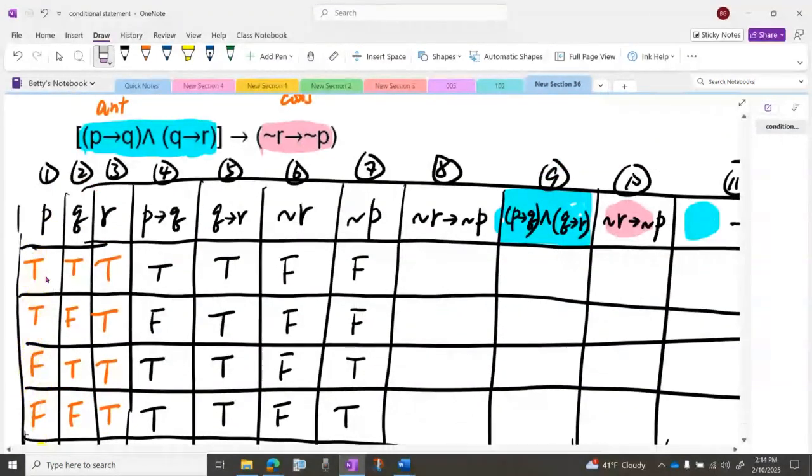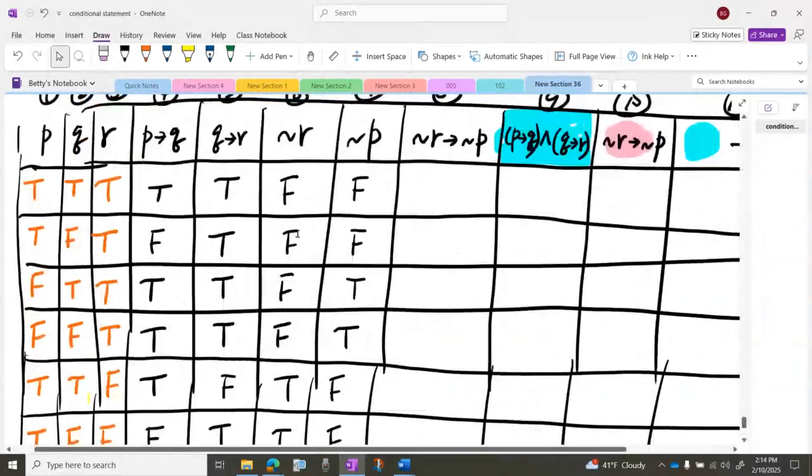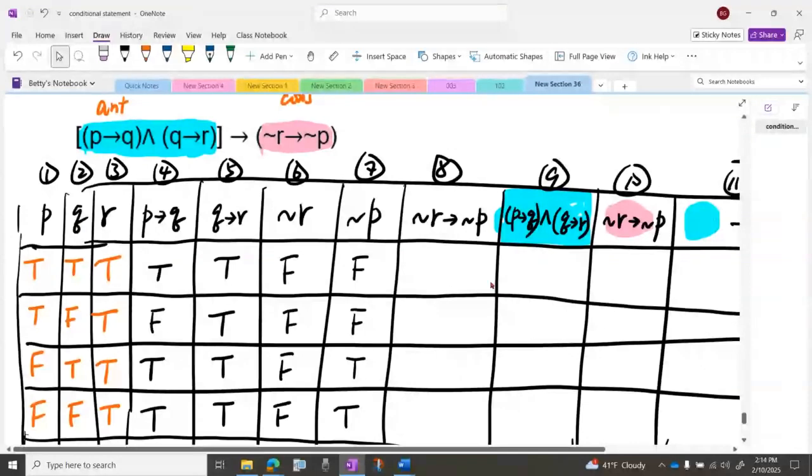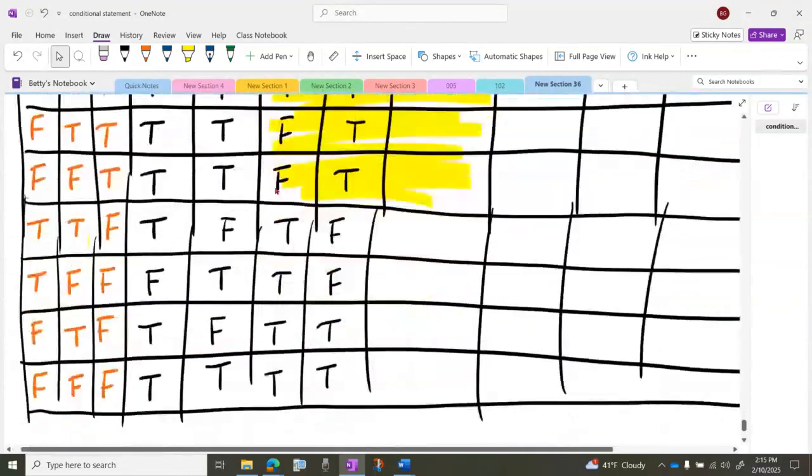I'm going to remove the color highlighting. Now let's look at column 8. Column 8 is a conditional, right? With antecedent 6 and consequent 7, and we have the perfect ideal order. Column 8 is column 6 implies column 7. Column 6 is the antecedent, column 7 is the consequent, and column 8 is the conditional statement we are talking about. So I'm going to highlight those 3 columns. That's the order we want, right?